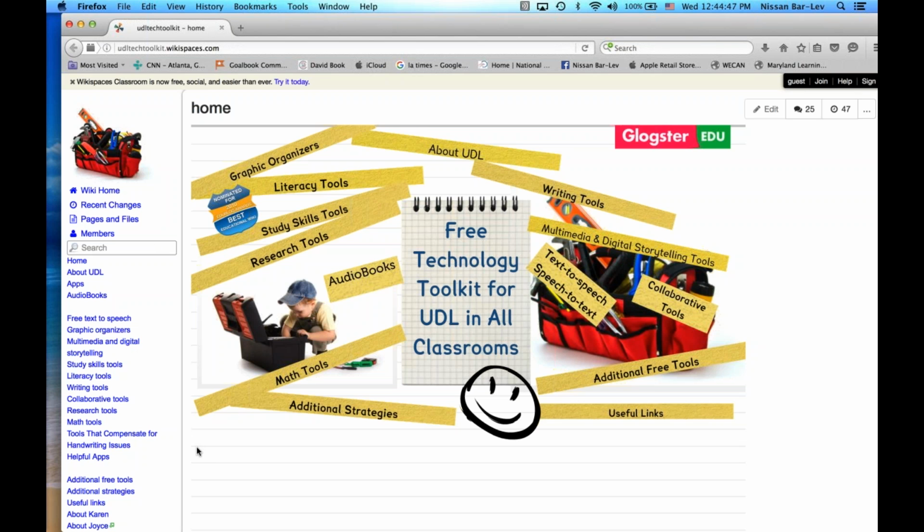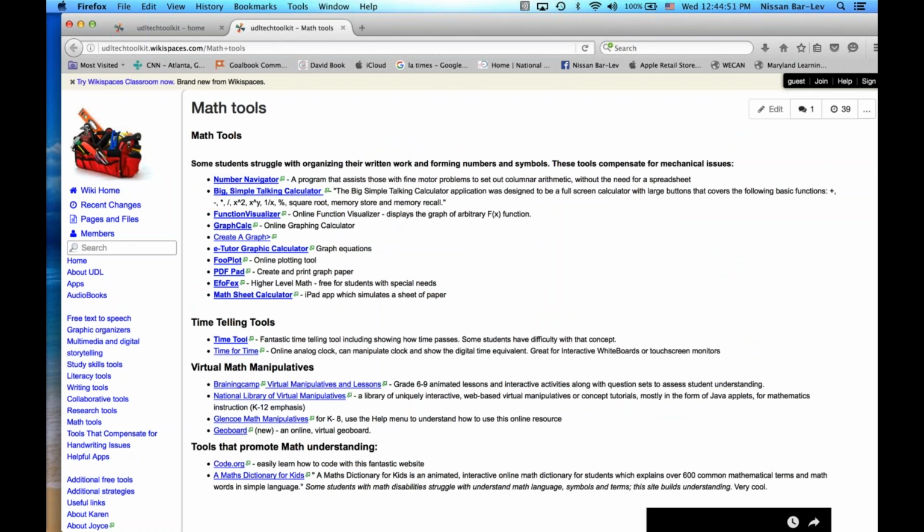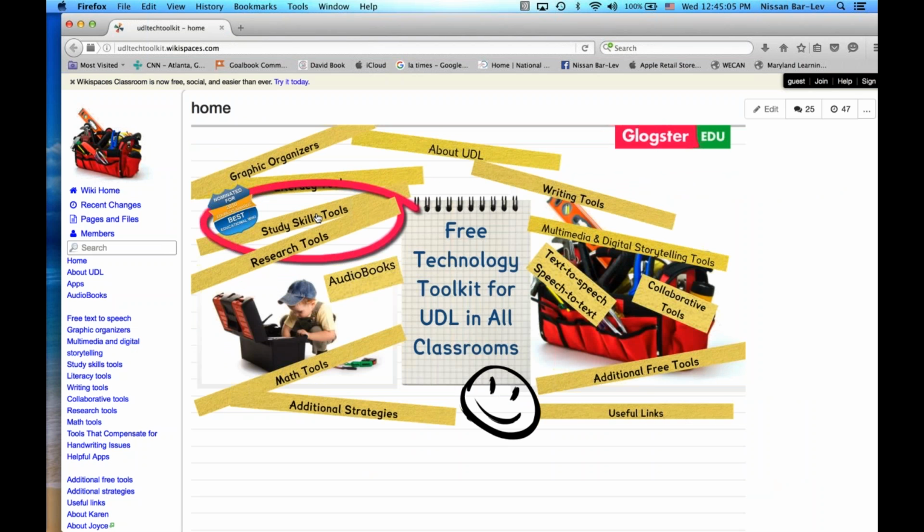Let's say you wanted to look at some math tools, and you click on that, and it gives you a ton of software that the student could use. The teacher can work with the student on that. There are study skill tools, research tools, audiobooks, writing tools, text-to-speech, collaborative tools, additional free tools, useful tools. There's a ton of them.